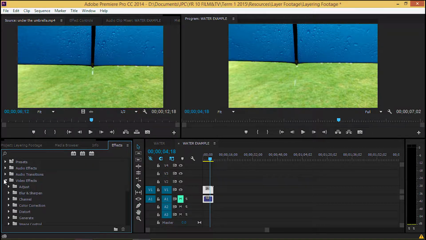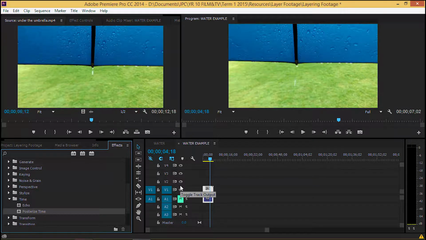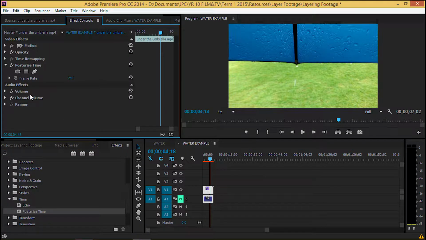video effects. I'm going to go down to Time. There's a nice little effect called Posterized Time. Now this, when you're remapping the time of the clip, this becomes quite handy. So I'm just going to double click on that. Okay, open up my effect controls, and we'll see that the Posterized Time effect has been added.